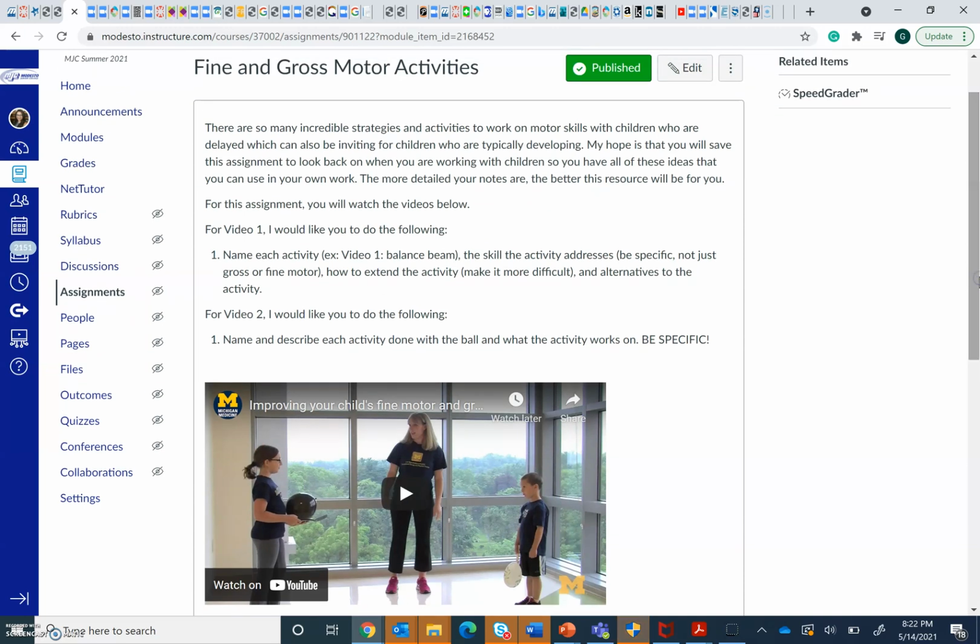So your goal for this assignment is, once you've watched each of the videos, there are specific assignments for each video. For the first video, what you're going to do is first write the activity that you see. So the first activity is, for example, the balance beam. Then you're going to tell me, what skill does that specific activity address? For example, it promotes coordination, it promotes core strength. I want you to be specific in what you are seeing and what you are hearing being described.